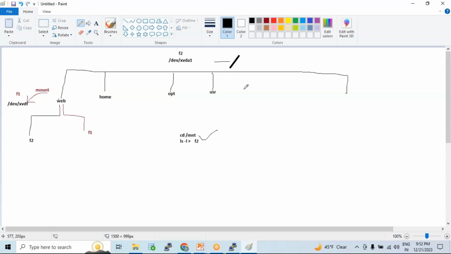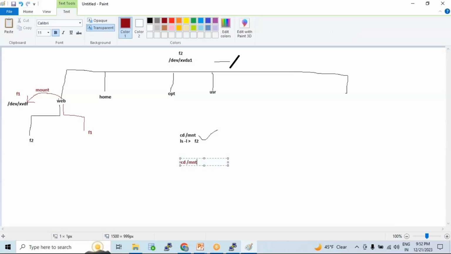I'm talking about the scenario to make it even better. Now let me change the scenario. Let's say currently my web directory is mounted on xvdf. It is mounted now. Now if I run the command cd /mnt and do an ls -l, tell me, guys, what will be the output of this? The output is f1.